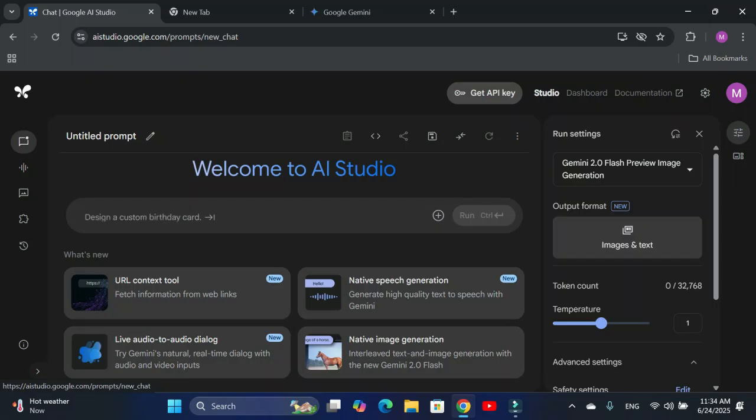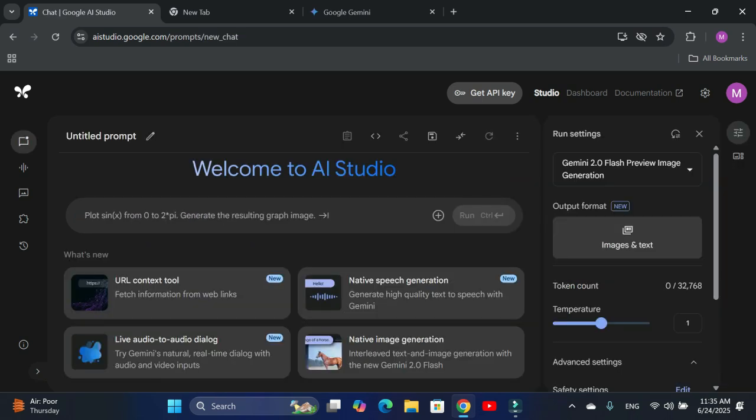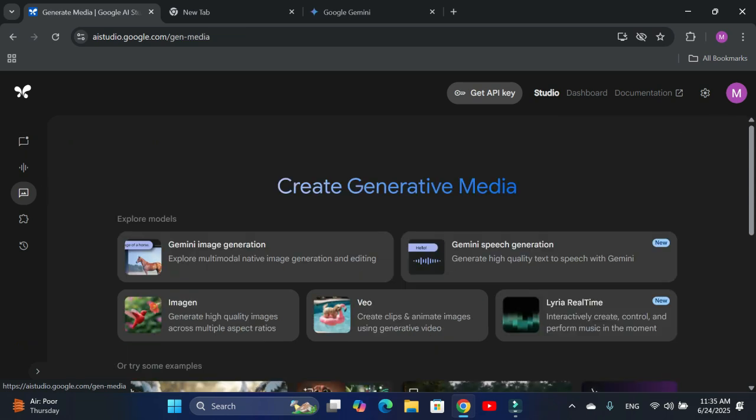In order to access Veo, you need to come right over here onto this Build option. Simply click over it, and right over here you can see we are greeted with this option, Build apps with Gemini. Once you are into aistudio.google.com, simply head over to Generate Media on your left side. And right over here you can see we are greeted with Create generative media.